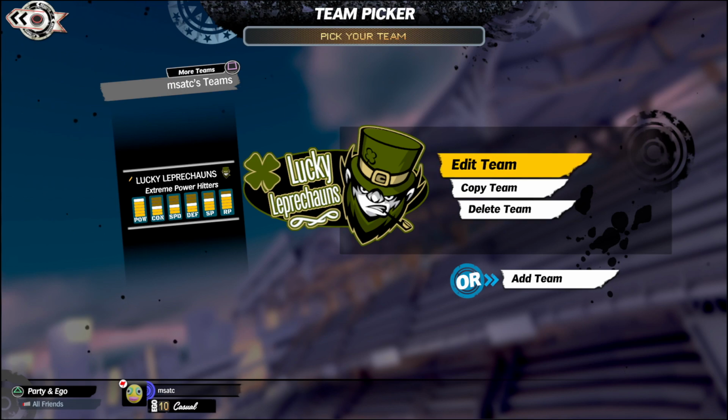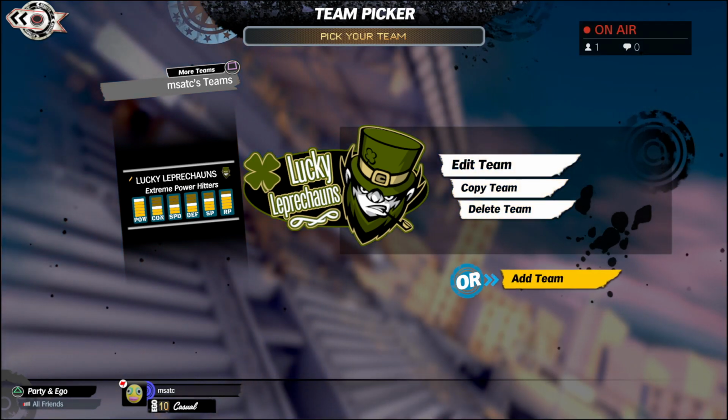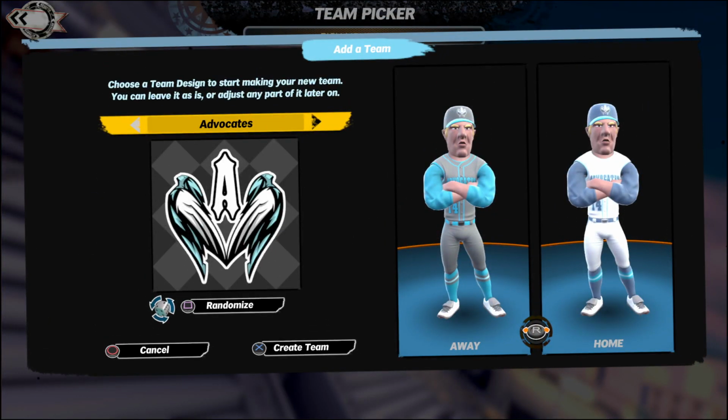What I want to show you here, if you want to make your own teams, is the screen you start at. So as you can see here, at this point, this is the only team that I have made. If I want to add a team, you scroll down here, click on add a team, hit the X button there, and you are able to go to add a team.